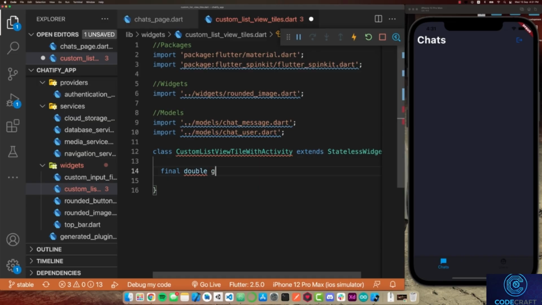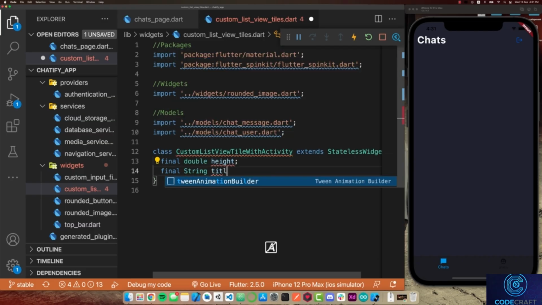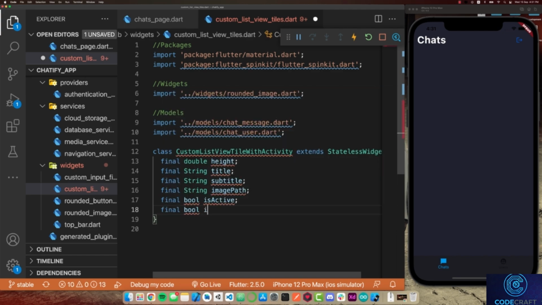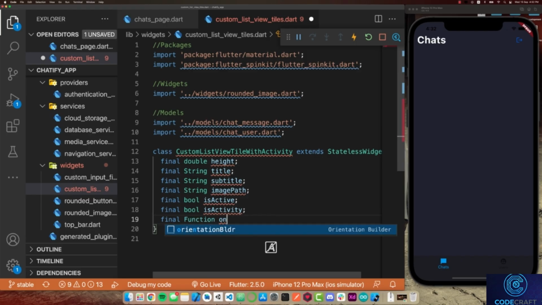The first property for our class is going to be the height of the tile. We'll also have a final string, which is going to be the title. This is going to be the heading for our tile. We'll also have a string for the subtitle, and a string for the path of the image that is going to be displayed. With this, I'm also going to be adding a final Boolean value for isActive, and another final Boolean value for isActivity. Then I'm also going to be adding a function that gets passed into us for what's going to happen once the actual tile gets tapped.